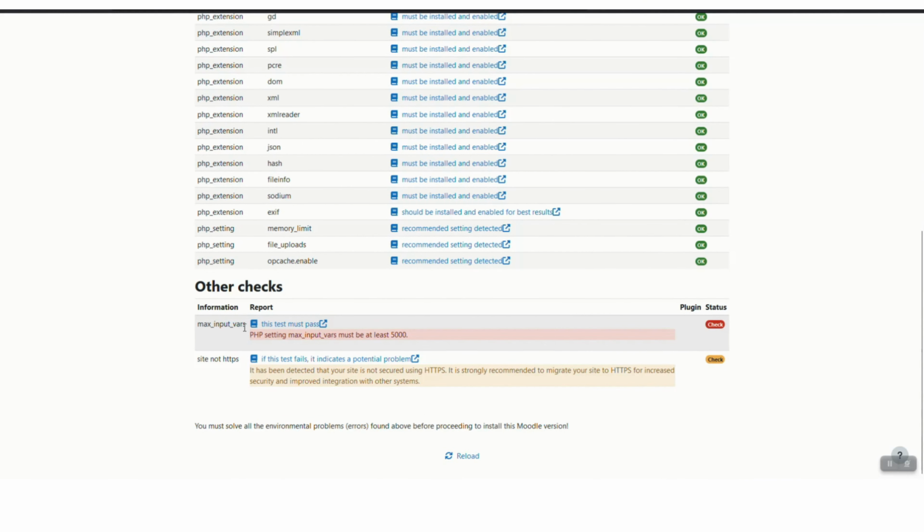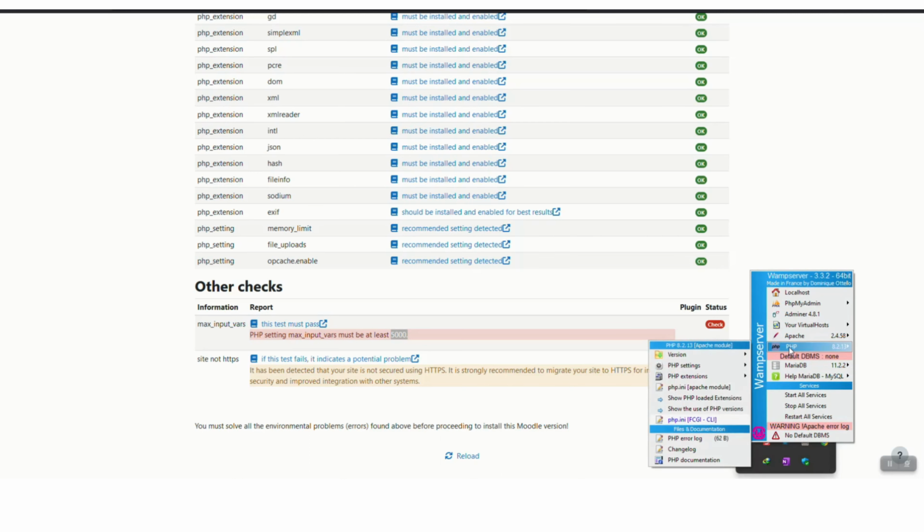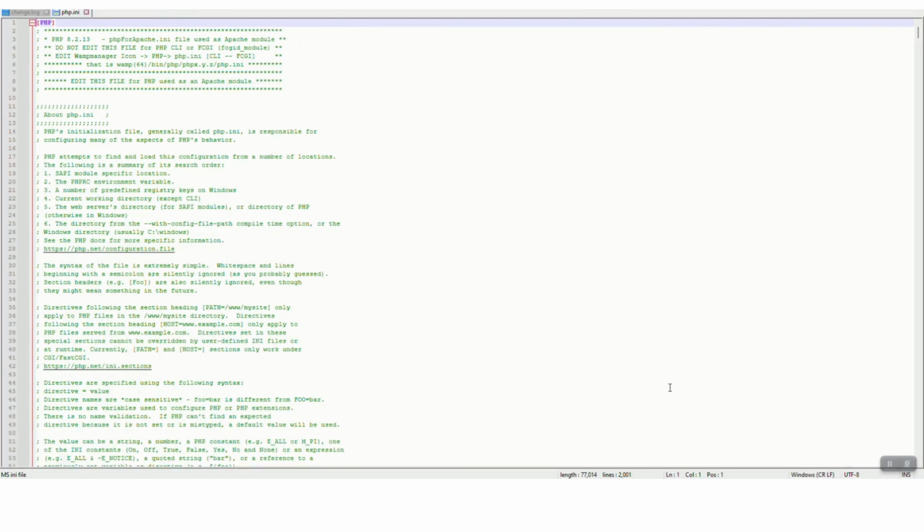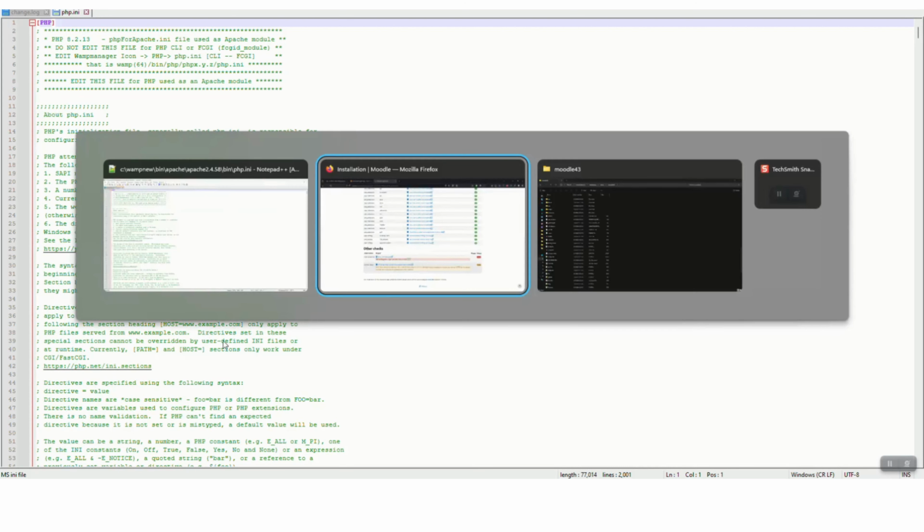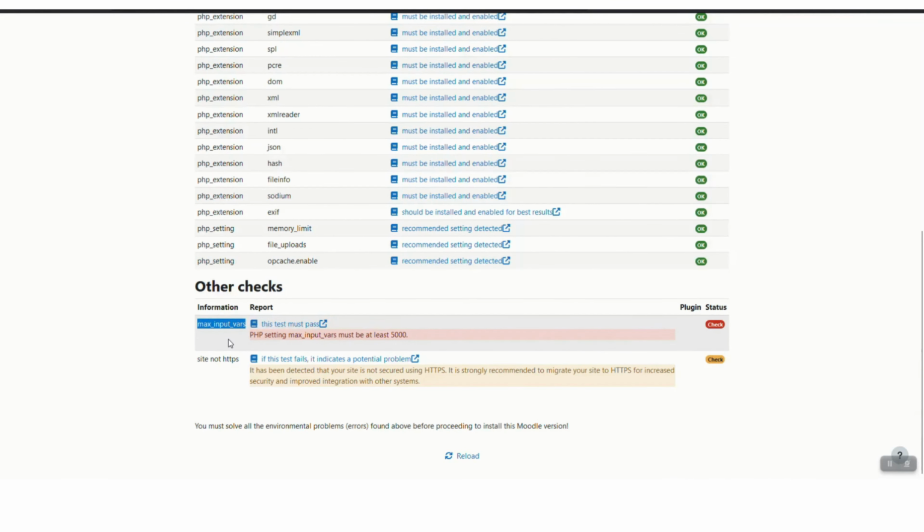Now you can see that we do not have that error on the top, but still there is one error left, which is the max input vars. It recommends that this should be at least 5000. Now if we have to address this check before we can proceed with the installation, we have to go to Wamp server again and do a left click, and here you need to go to the PHP and then the php.ini. This is the file where we will get this max input vars variable. This is the file which is opened in my Notepad++ editor, and I will be just copying this information and doing a search here.